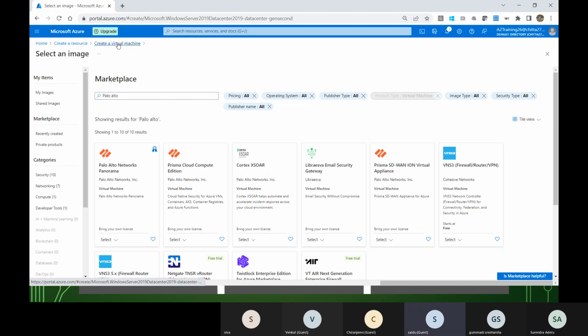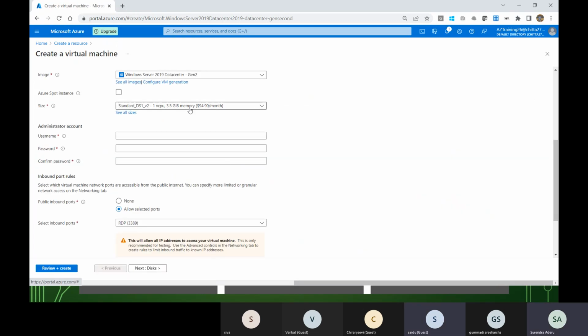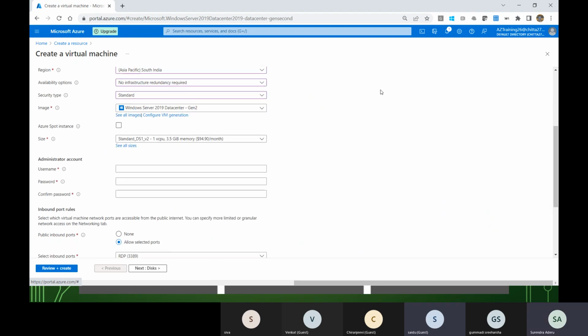Images, guys. Now you have a clear understanding. Okay. If there are no questions with the images, we'll go to the next concept, that is Azure Spot instances.